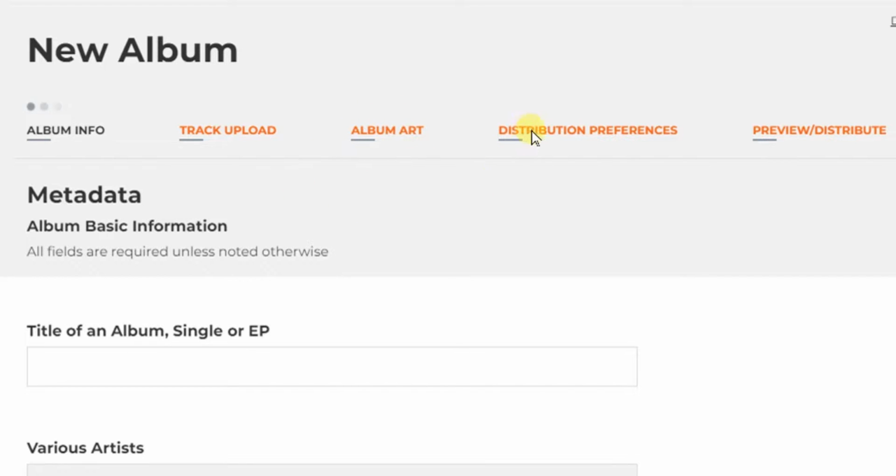Right, so after that, this part is for distribution preferences. In this part you just have to select the country where you want your song to be distributed. Then finally, in this part you just have to preview your music or your album to make sure everything is okay, every information added is okay. And after that, you can just click on distribute at the bottom right corner. Once you reach this part, you can distribute your music. So just like that, very easy.